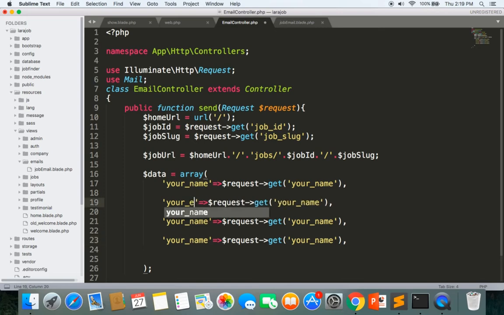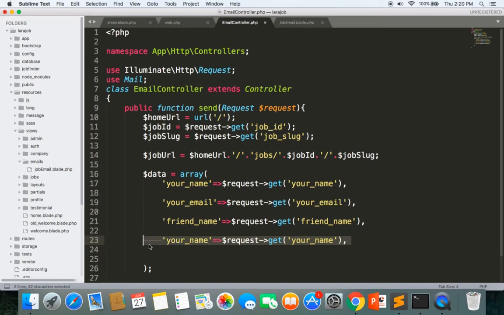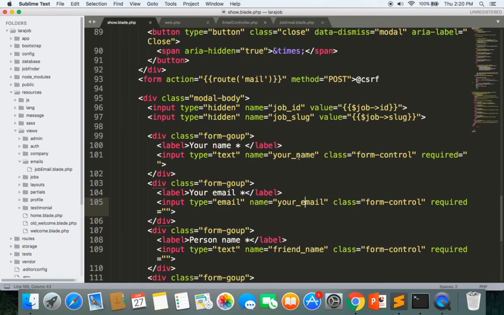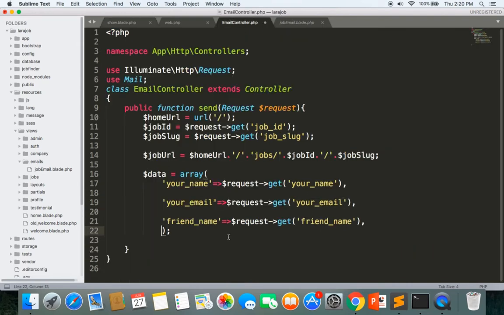Your name and your email. That means the person who is going to send the email, I need first his name and his email. Then here should be the friend name as a key, and as a value we are getting from the form the friend name, right? And here we do not need friend email, we directly send mail to the friend. So let me make this here. All right, so we got your name from here, and we got your email and friend name, right?